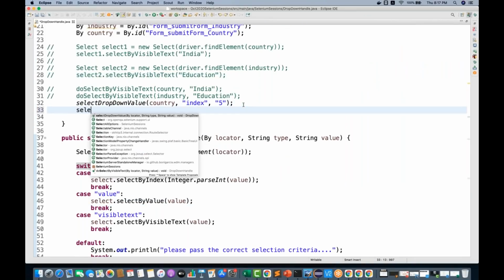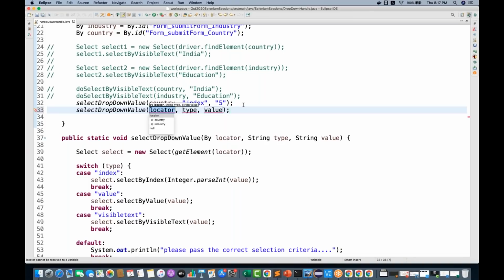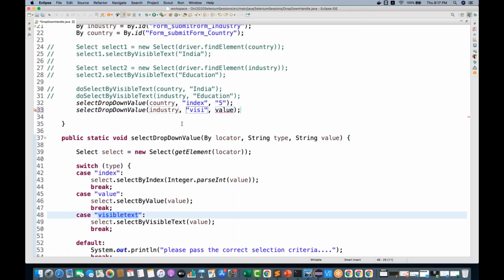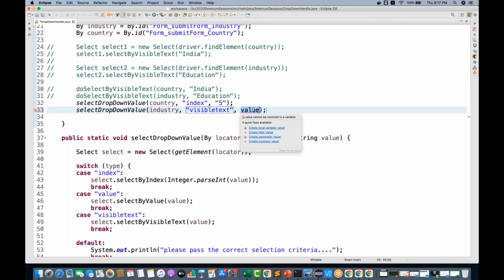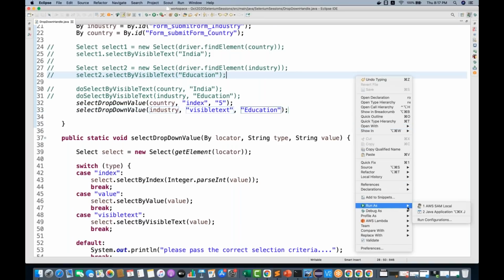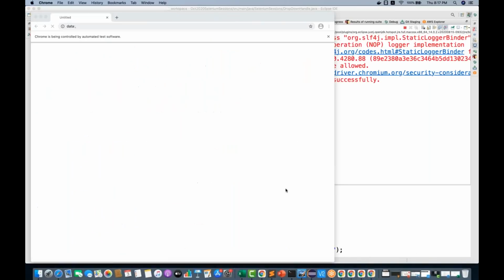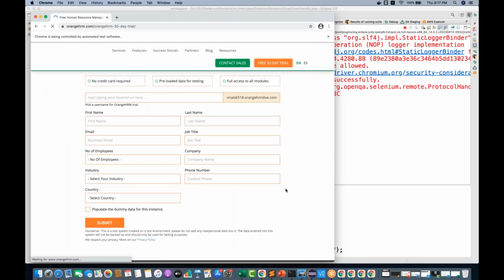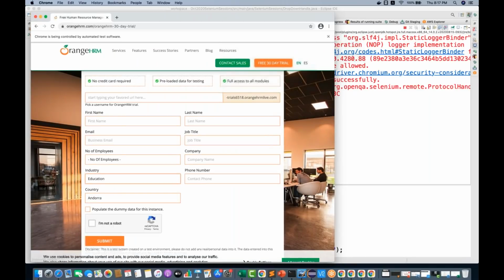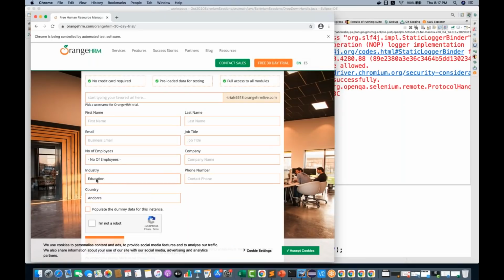Now let's see some other. I simply use select drop down value. This time I'm using, let's see, industry over here, on the basis of visible text. So I simply pass the same case on the basis of visible text and which value you want to select. So from the industry, let's say I want to select education, and then let's see if it is selecting or not. Okay, so the browser is getting launched. So you can see that it's selecting industry as education and country as Andorra, right?